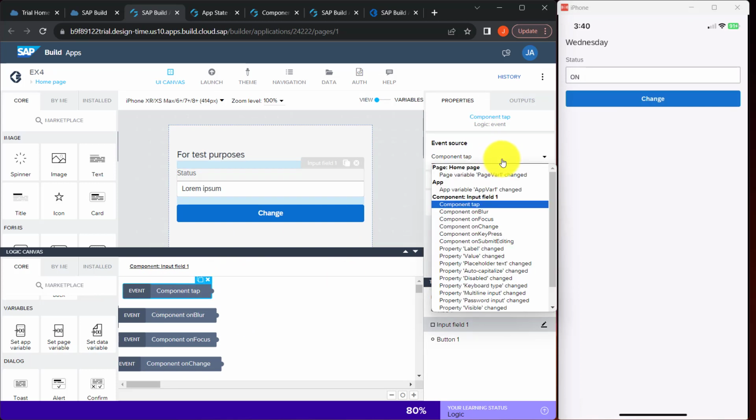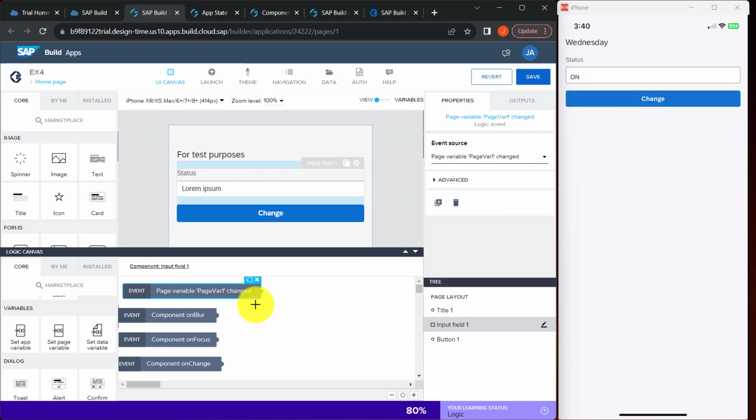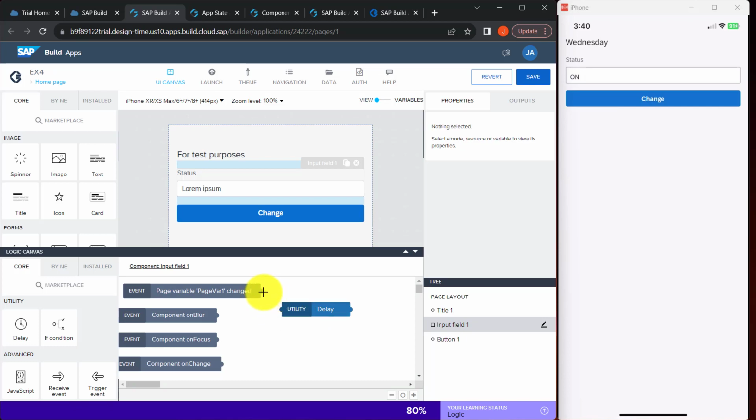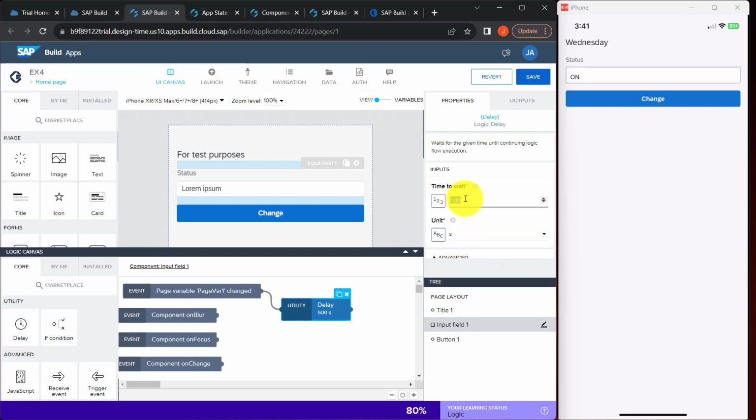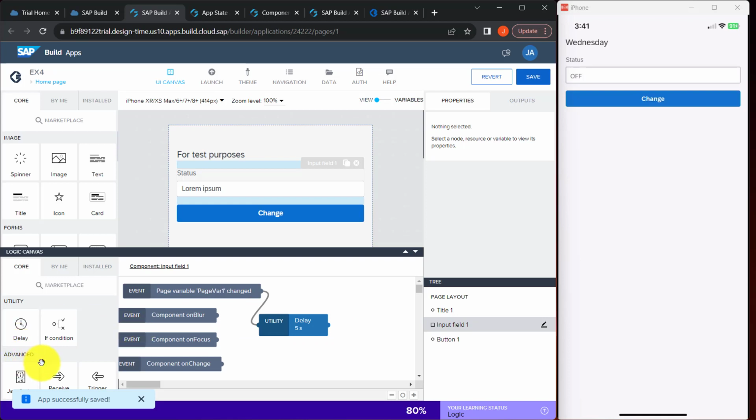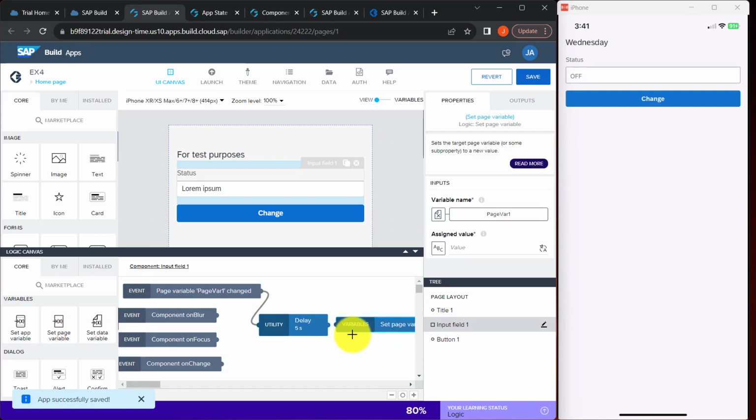And I'm going to say when the value of the page variable changes, you give a delay of, let's say, use the flow function called delay in the utility. Let's program the delay for, let's say, 5 seconds. All right, let me save it real quick. And then I want to set the variable back to its original value, right? So let me go back and bring in the set page variable, connect it. Okay, and let's go back to the value off.